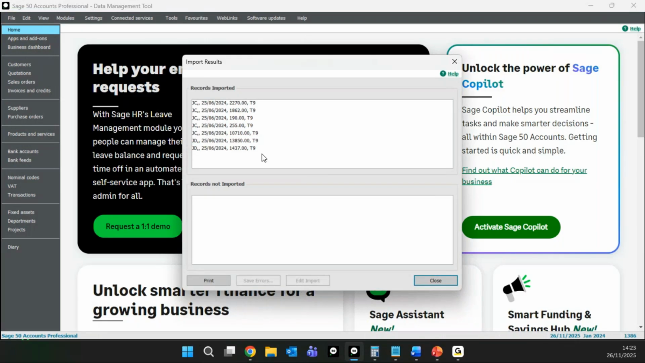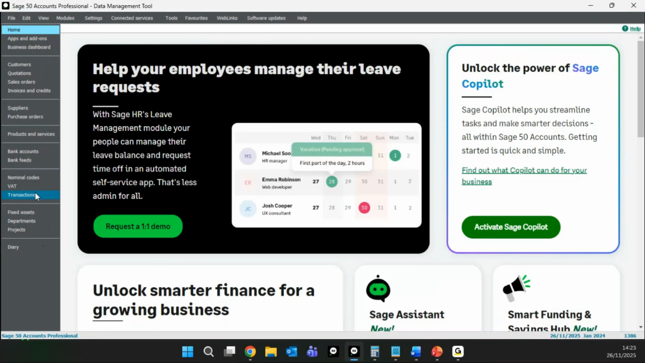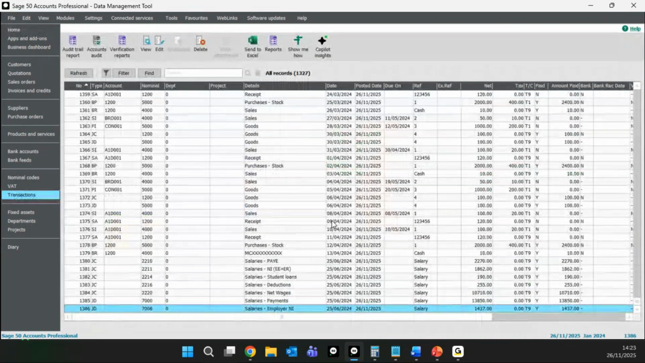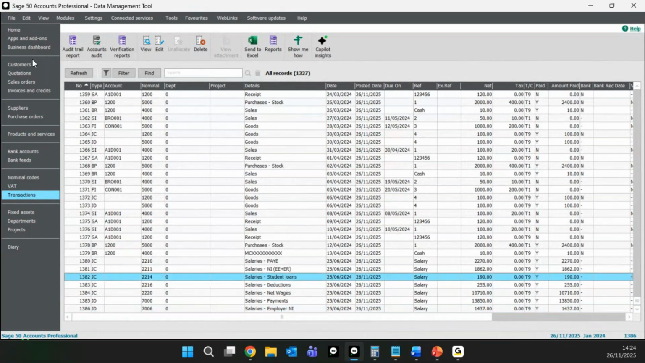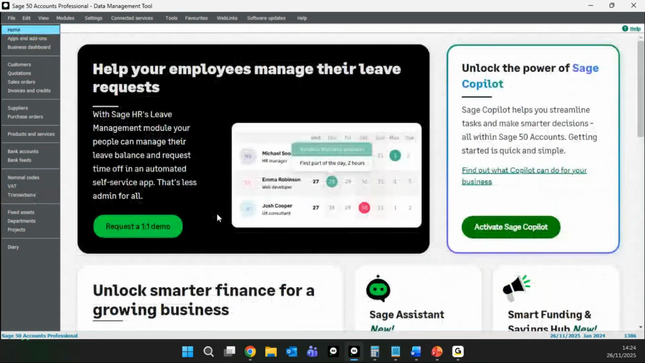Ta-da, as they say. Everything is now imported. Just to double check, measure twice, cut once, as it were, I will have a look at my transactions list to see that everything has been imported. And there we have student loans and deductions there. Quite simple, isn't it? And that was with 2 errors.